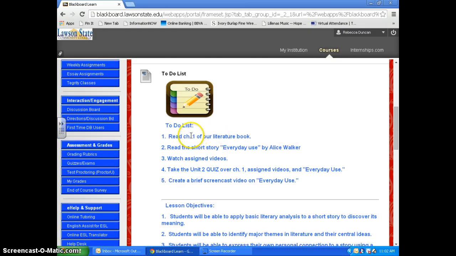Typically it'd be best to do it in this order. Some things could be done out of order, but you do need to read the story before you can create a video about it. You need to do the readings and watch the videos before you take the quiz. So the first thing is to read Chapter 1 of our literature book, the short story Everyday Use.